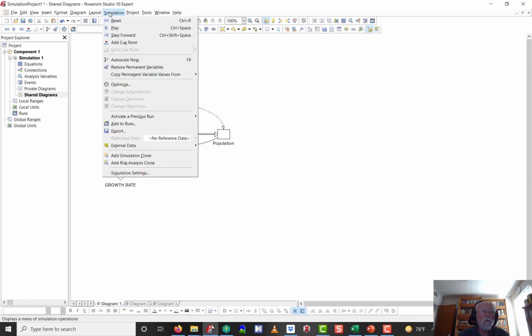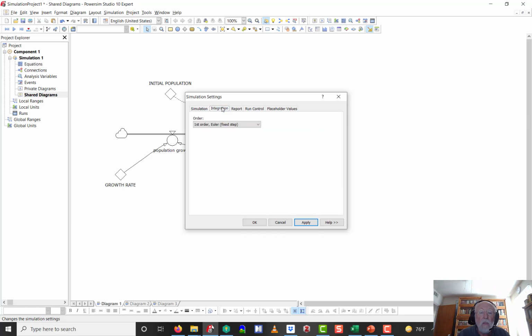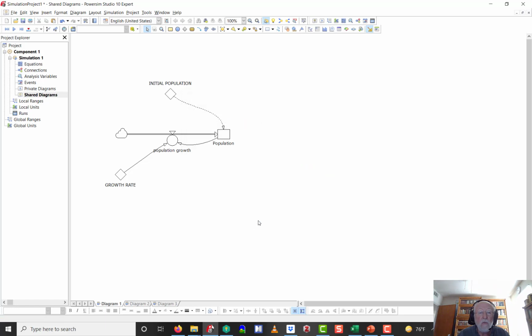I'll go to simulation, look at my settings, which I didn't do. Gosh, I probably don't want a time step of a day. I'm going to make my time step 0.5 years or 180 days, and I'm going to run it for, let's see, 2020 to 2120, for 100 years at maximum speed. I'm going to use Euler integration, and I'm going to ignore these for right now. Okay, so the model runs. What can it tell me?